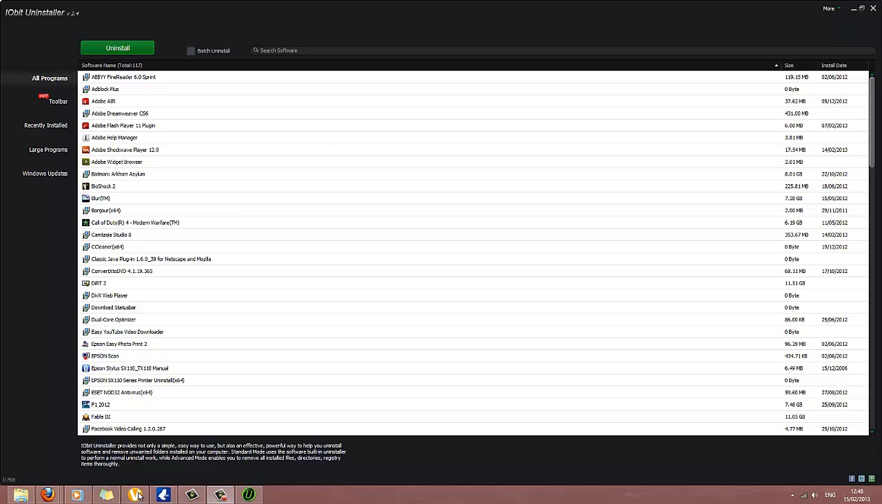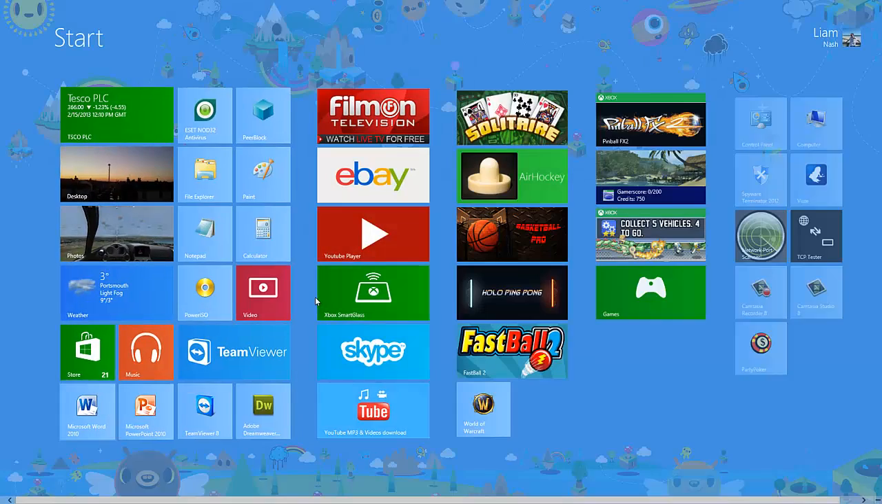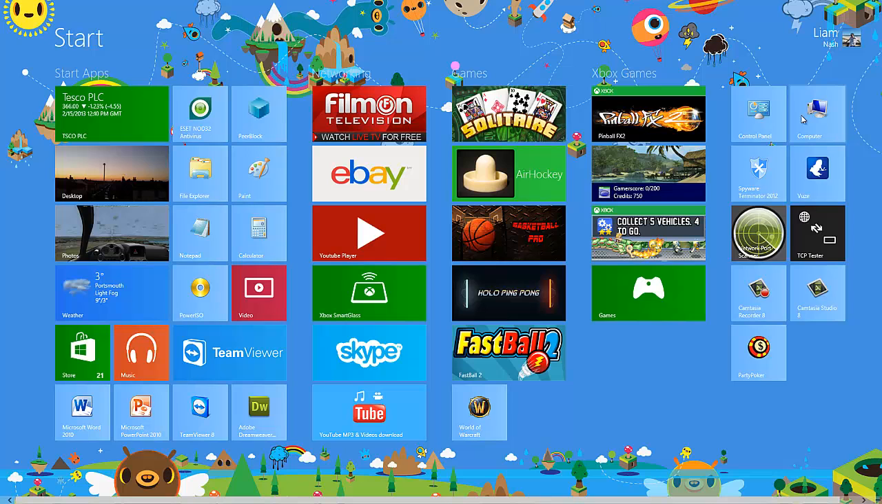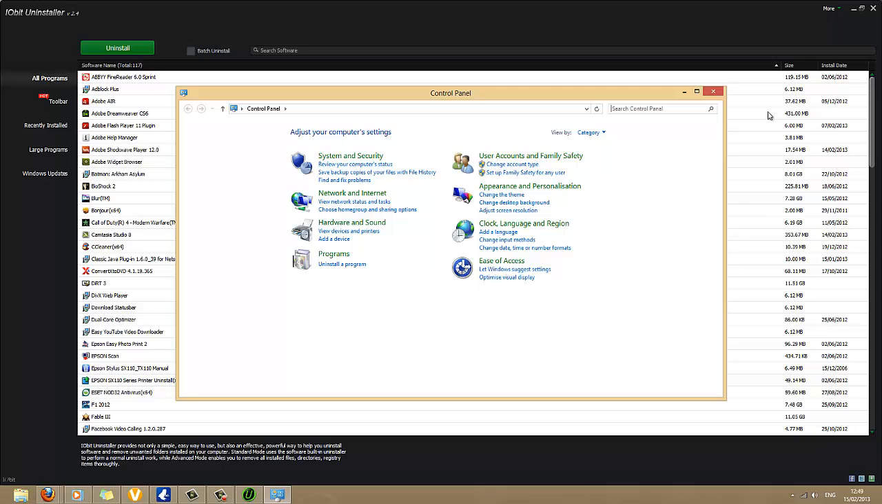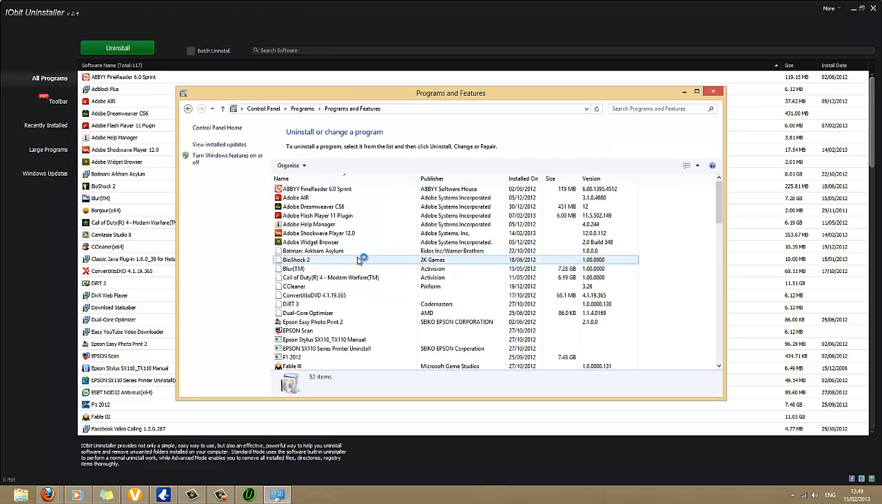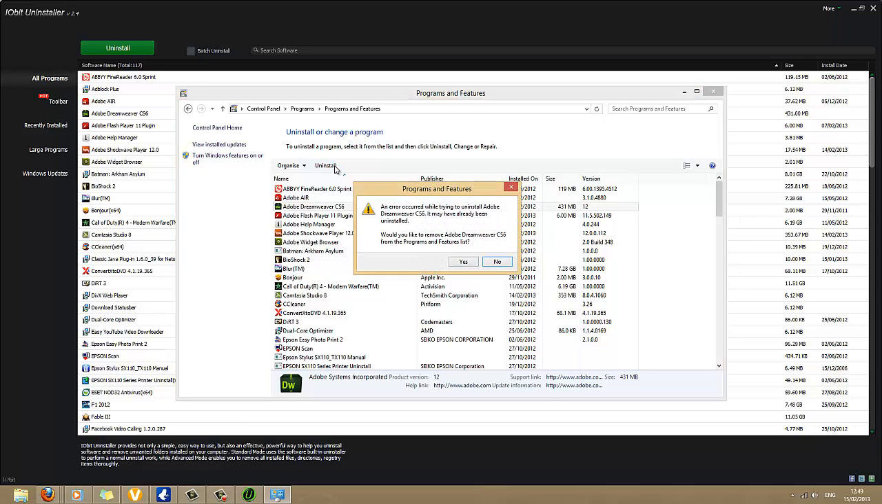Now I am currently having a problem with my uninstaller with Windows because I'm trying to uninstall Adobe Dreamweaver, which is currently playing up for me at the moment, so I've decided I wanted to uninstall it so that I can then reinstall it. But unfortunately, when I go into uninstall programs and then click on it and click uninstall, it comes up with this lovely little error here.